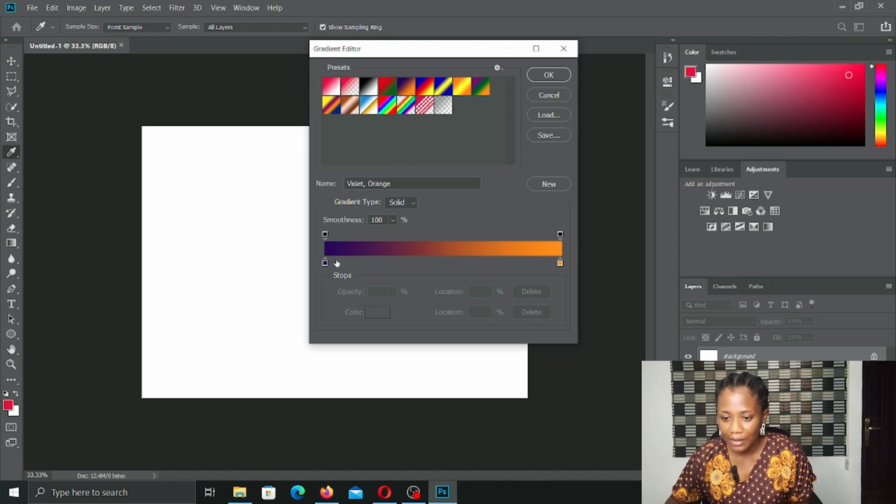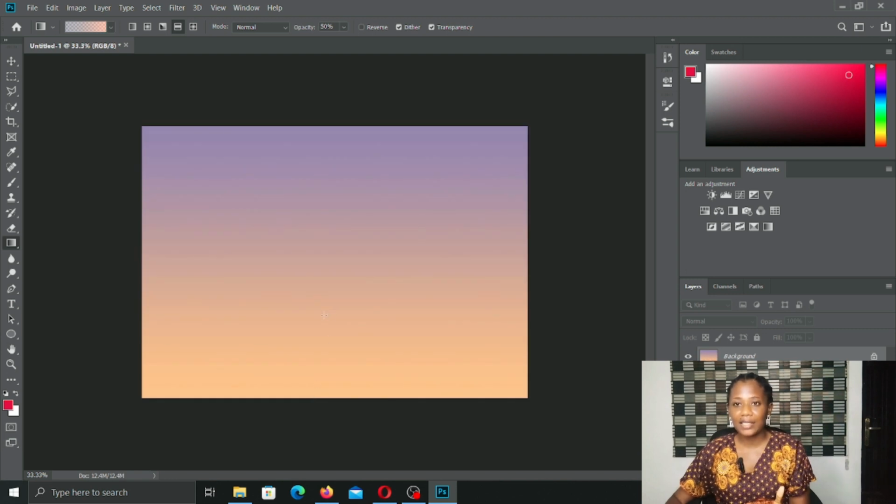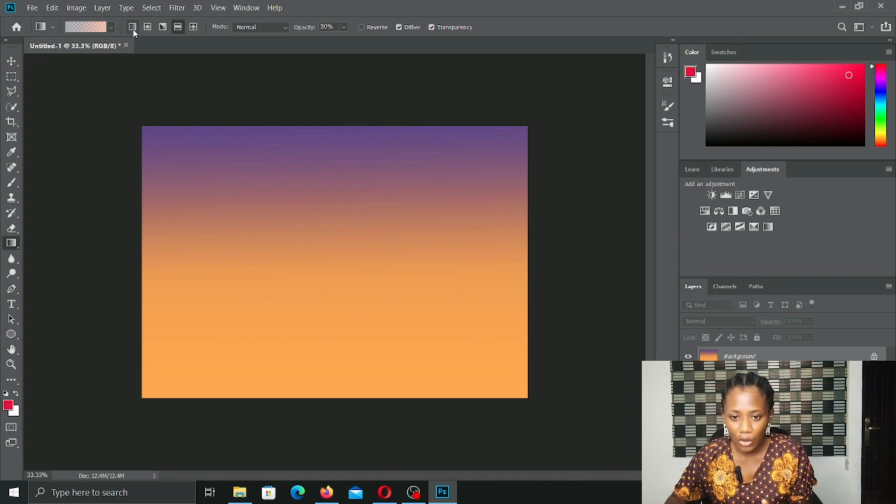Let's see these two colors. That's violet and orange. You take your mouse to the beginning of your white background to the end of it. Now you can see the color that we chose. If you are not okay with it, you can see again it has brightened up. You can also change it here.